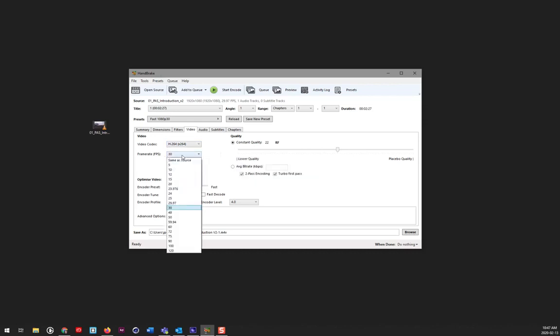Under frame rate, we want to change it from 30 to 29.97. That's the video standard. And also change it to constant frame rate. We don't want to worry about peak. We want it to be the same frame rate throughout.